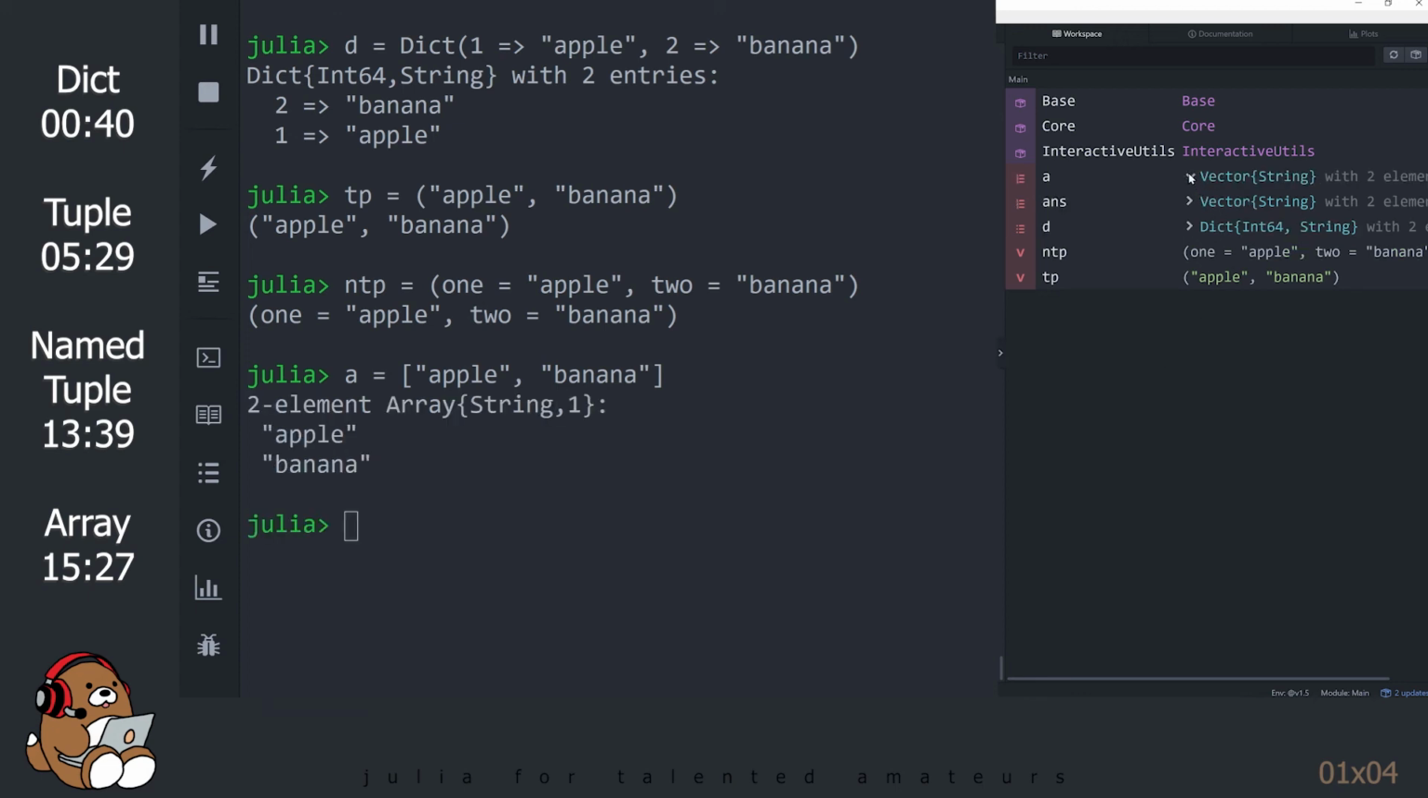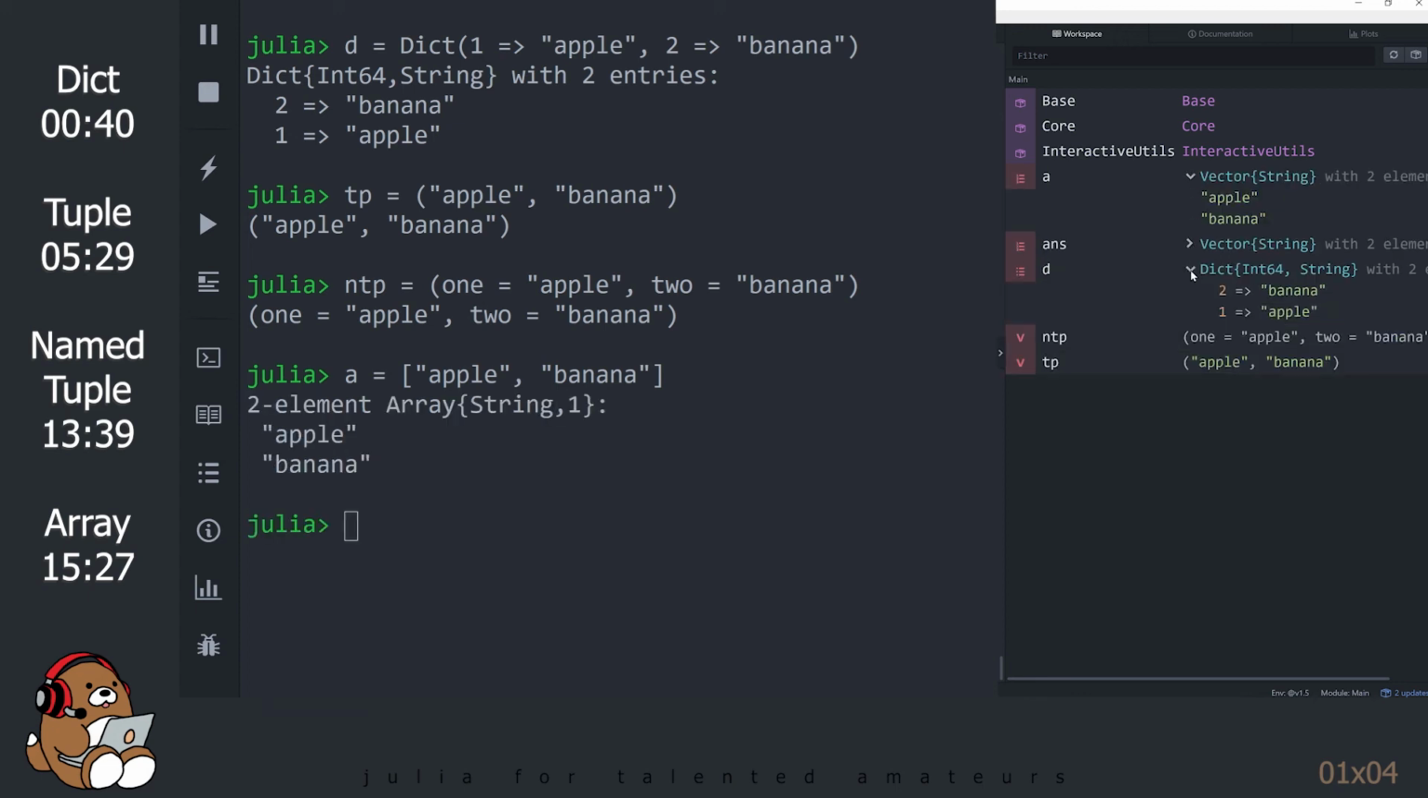Look at the workspace for the dictionary, tuple, named tuple, and array. Hover over the red column and note the different icons and the different types. Now type in var_info.